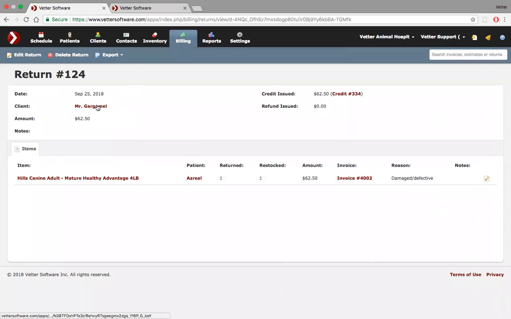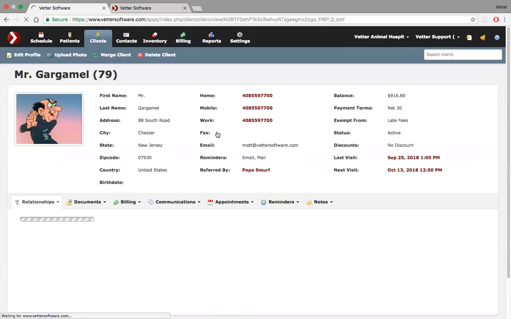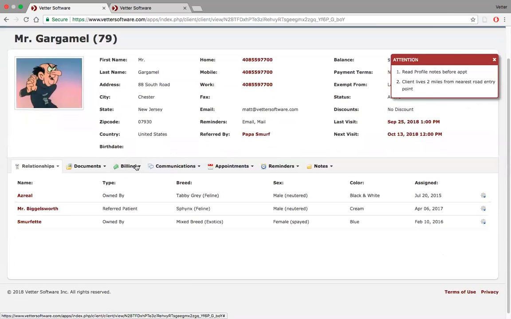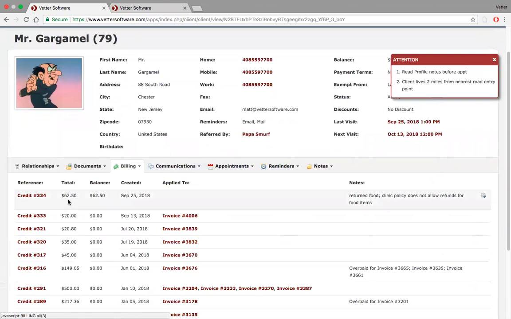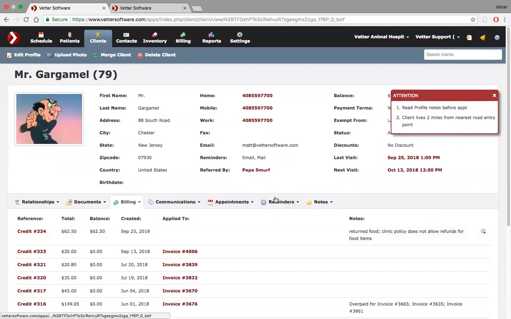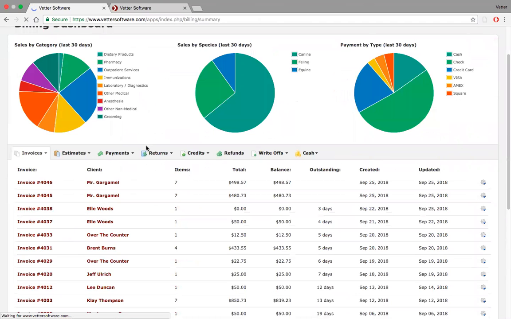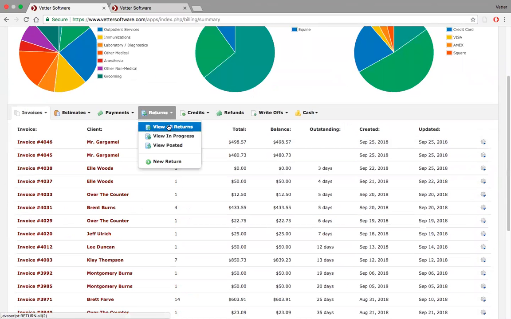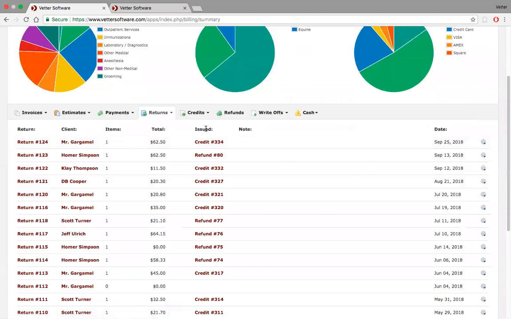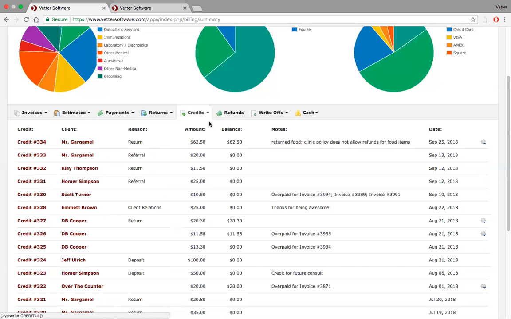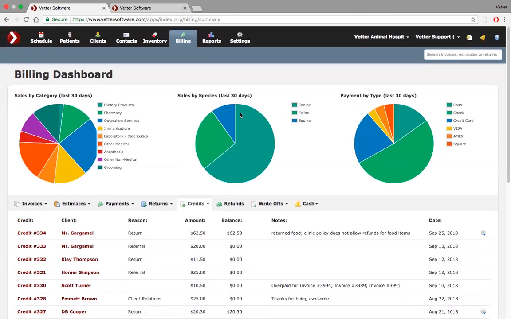If I want to double check this, I go to Gargamel and take a look here and say, credits. Oh, there it is right there. So in other words, billing is used as a place to manage your billing processes. Here's our latest return we made right there. Here's a credit. Had we issued a refund, it'd be under refunds. Now, I did this in this order, Dr. Tabby, just so you could see. We're going to check the client out now.